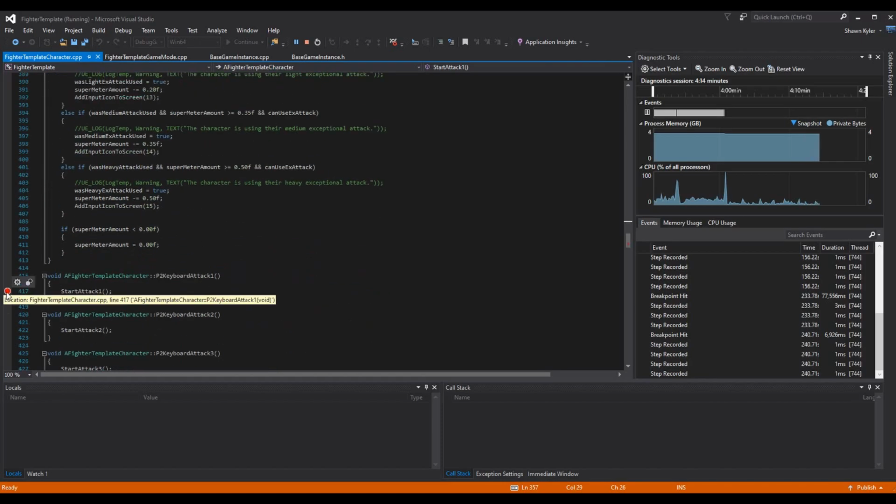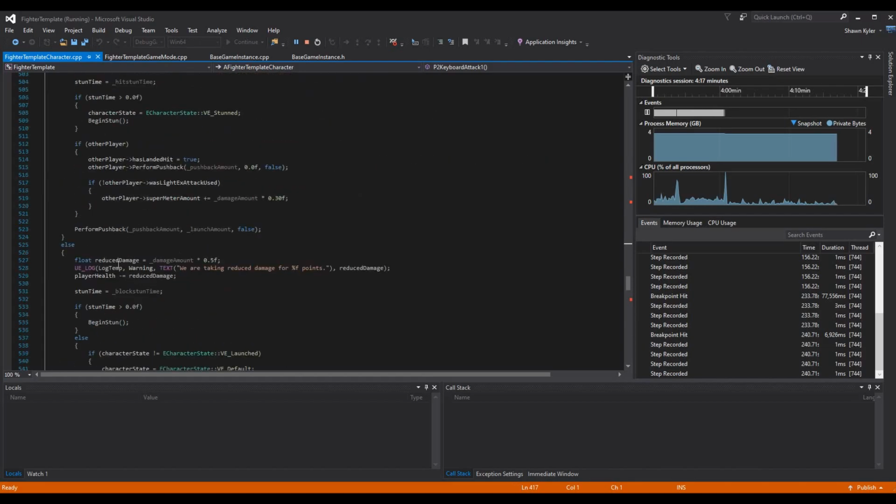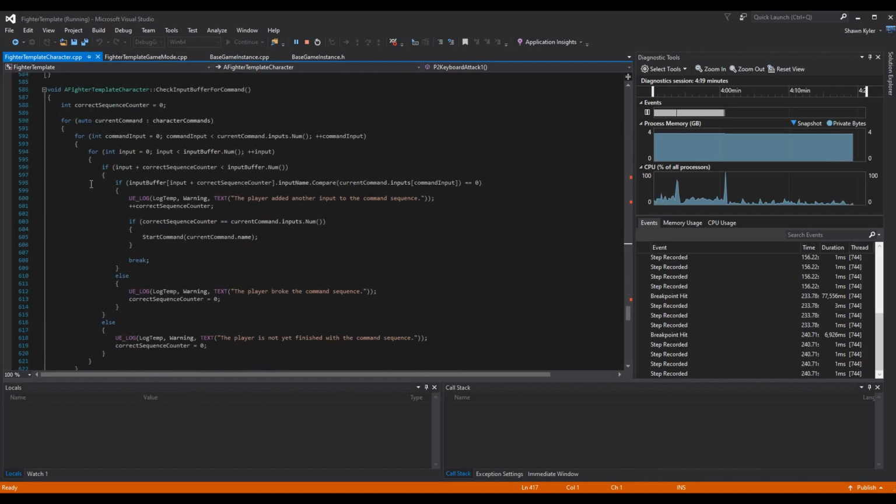Let's do one more thing. Let's test with a loop. Let's find a loop somewhere that we want to use. Let's use our check input buffer for command. Now remember when I was going over the logic for this episode? If you're familiar with the tutorial series, you'll be familiar with the input buffer episodes. This is a pretty complex function where we're basically just comparing what commands we have with what commands are stored in the input buffer. So this could be complex, right? This could be something that we definitely need to debug and figure out what's going wrong because something's not quite right.